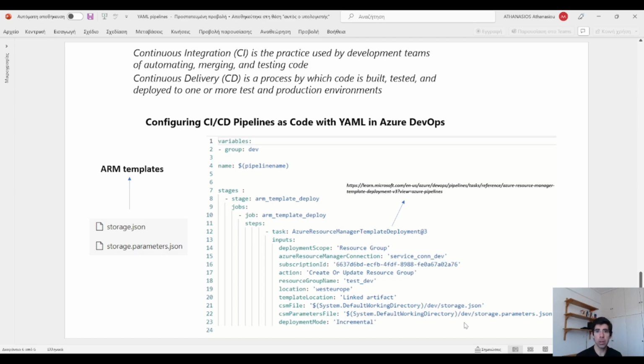Don't panic about that. Of course, we need to provide a few parameters: the deployment scope, the Azure Resource Manager connection, the subscription ID, the action, the resource group name, the location, the template location, the file, that is the JSON file with the ARM template, the parameter file, and the deployment mode. But again, just check the Azure documentation. It provides the whole structure of this task and all the options that you can use.